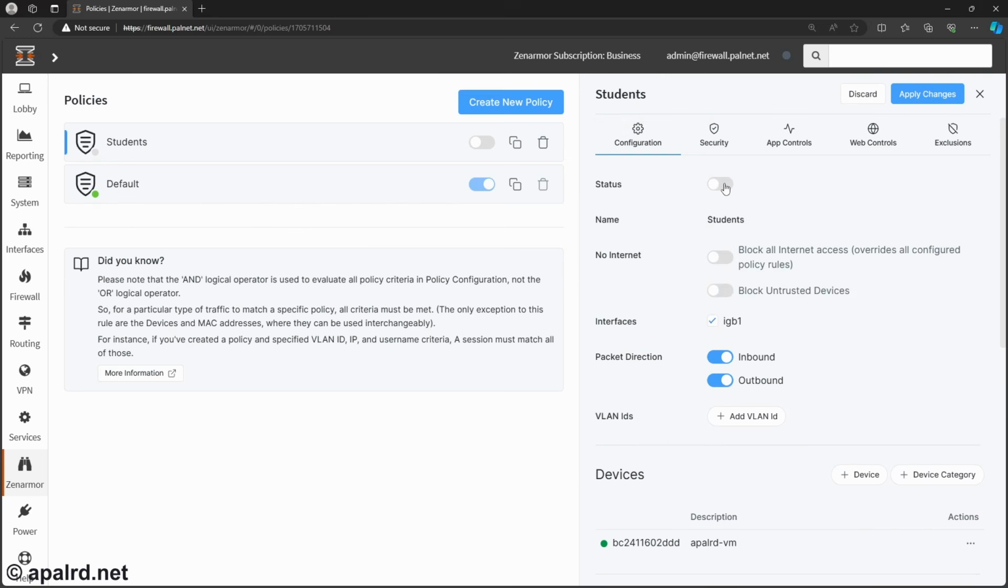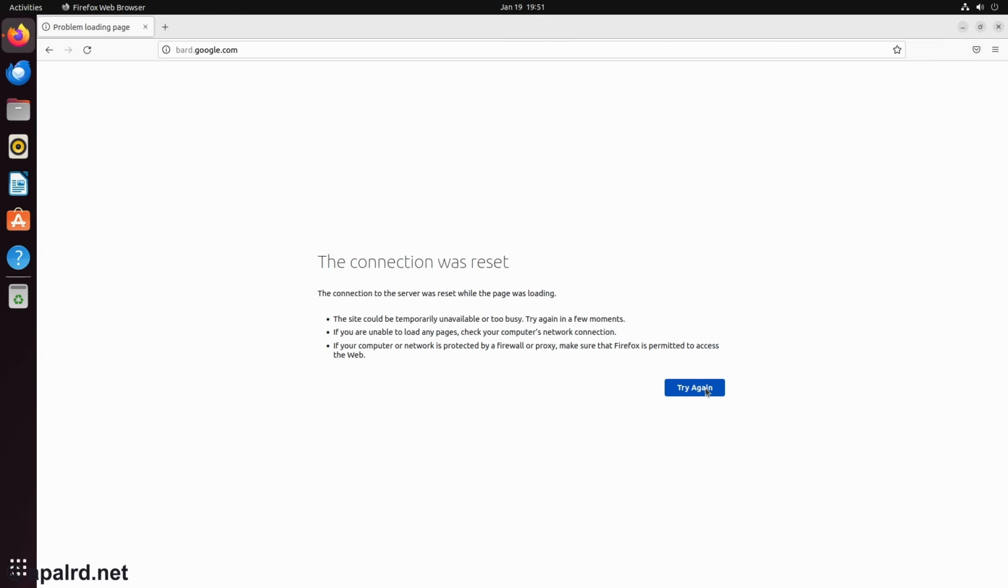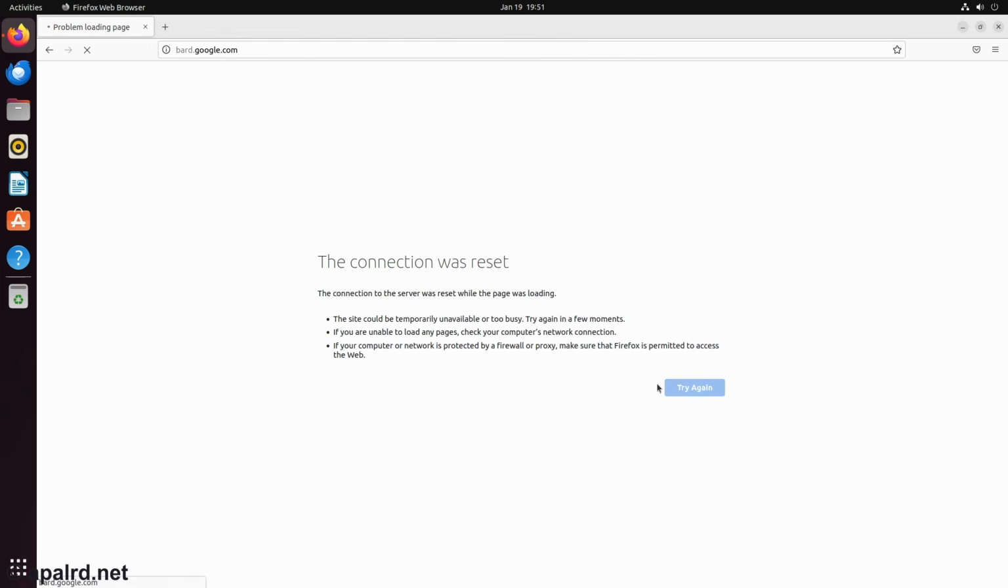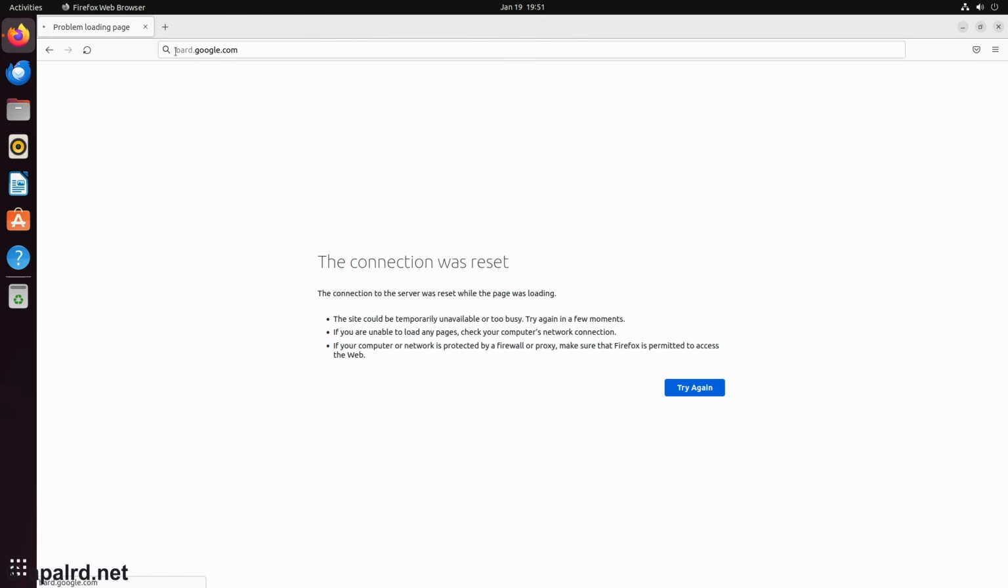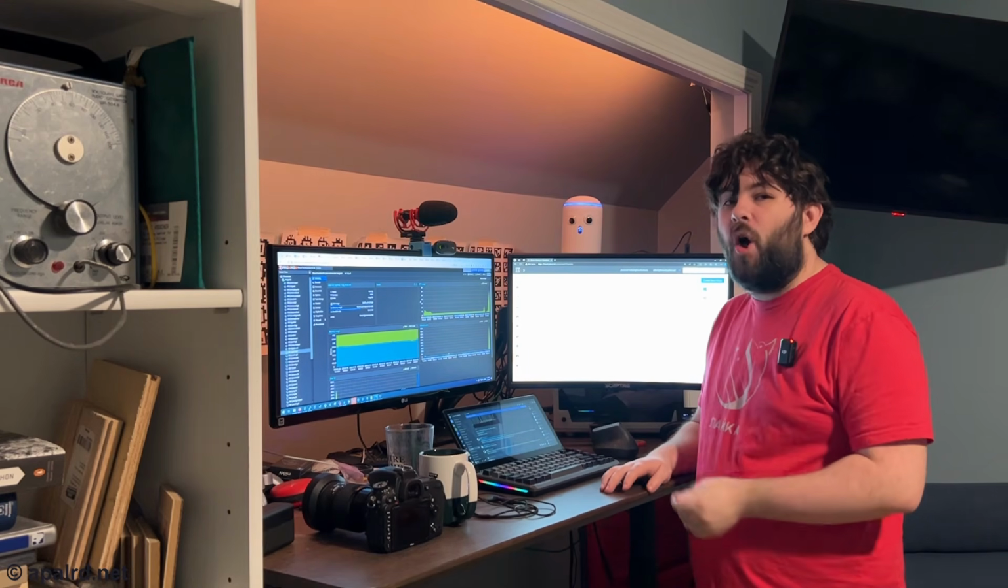So then we're going to enable this so that it actually works, and then come on over here and block AI. Go ahead. Caught Google Bard. So to go to Google Bard, we got an error. What if we try to go to, it keeps trying to redirect us to the secure site. That one's blocked.